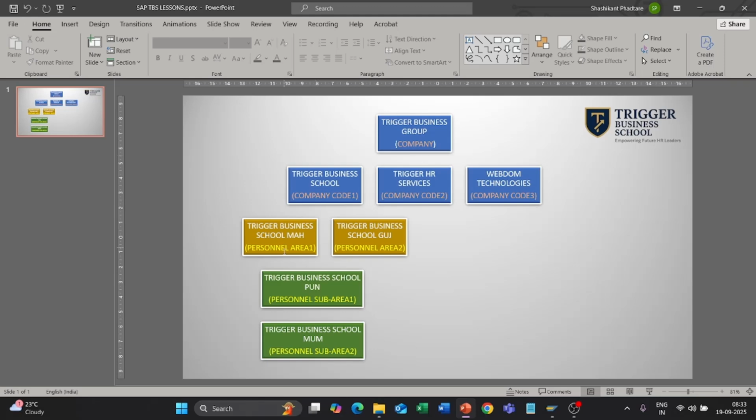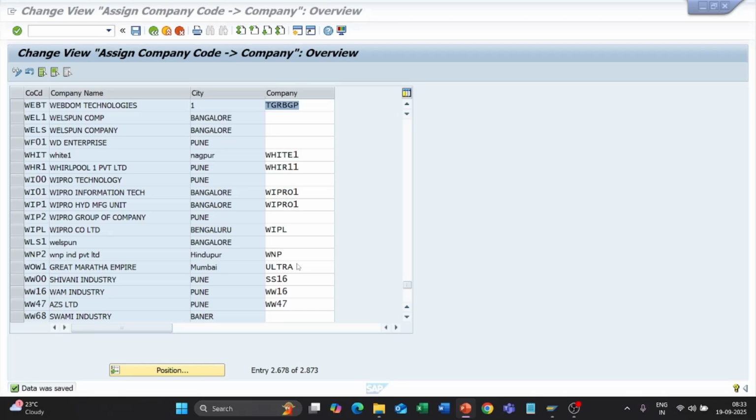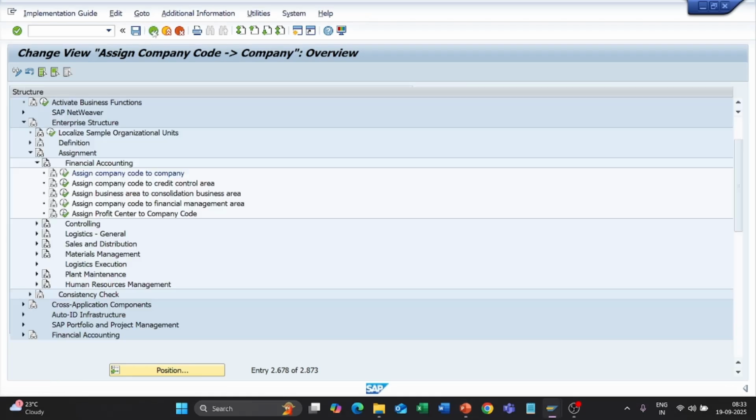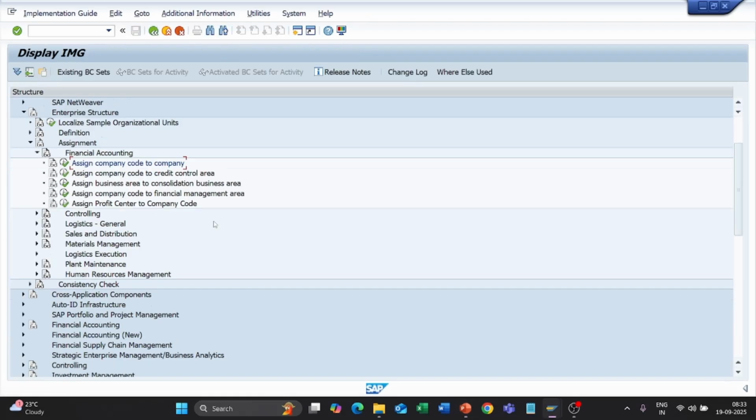Now the personnel sub areas were already attached to personnel areas. When we were creating personnel sub areas, it asked us under which personnel area we have to make these sub areas. So that time we had chosen. So this assignment is not needed. However, there is one more assignment required which we will complete.